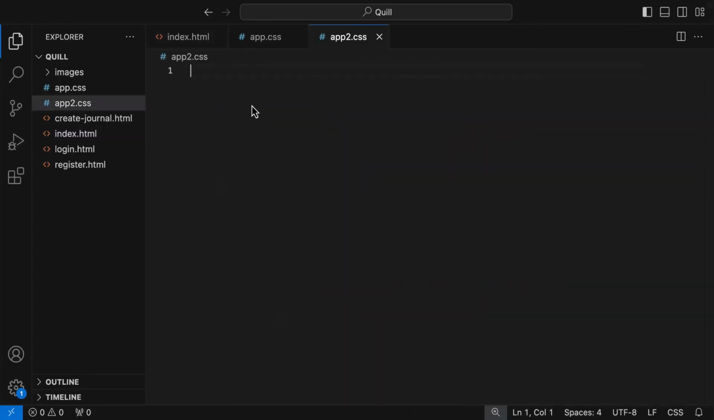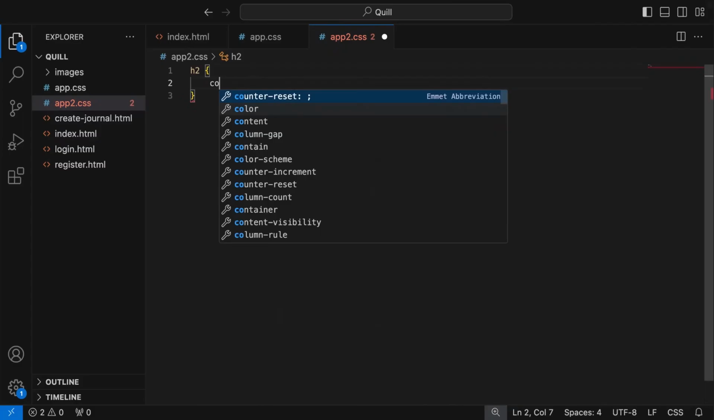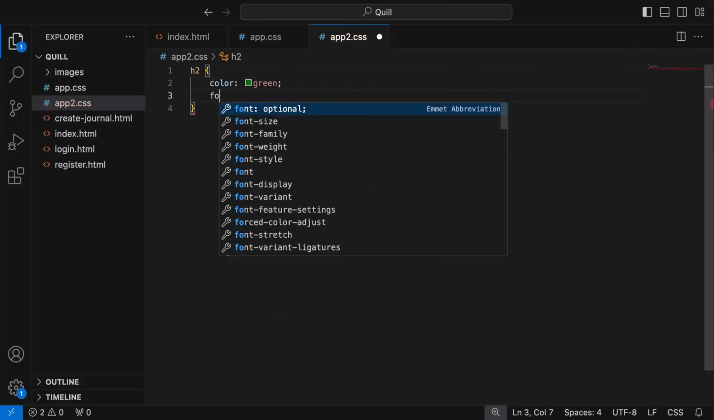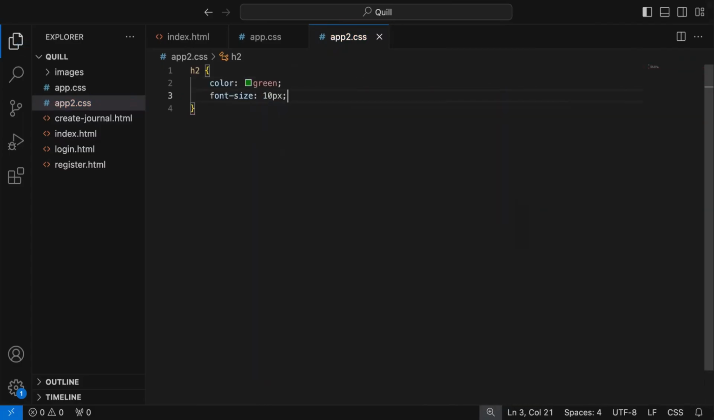This time, let's target the H2 element. We'll give it a color of green, a font size of 10 pixels, so significantly smaller, and let's also give it a letter spacing of 4 pixels. All right, let's check this out in the browser.